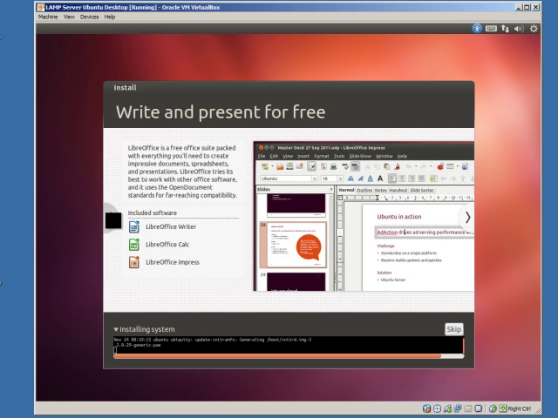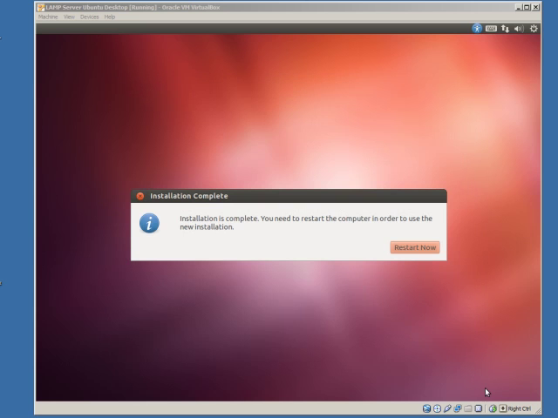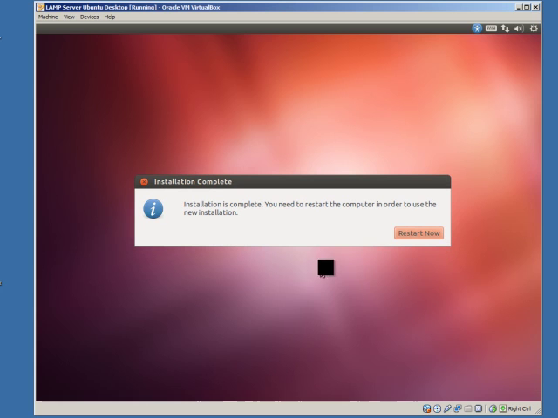Of course, if you felt like it, you could skip some of this, but let's just do full install. Okay, so once she's done, you'll just get this nice installation complete. You just want to hit restart now. It'll boot down, and I believe it'll automatically eject it, but we'll do it manually in case it doesn't virtually eject that ISO image.